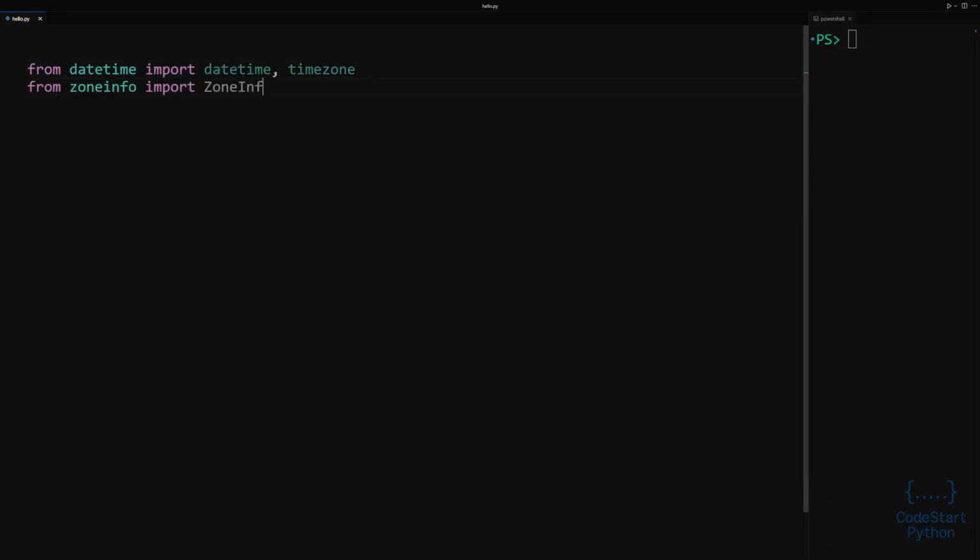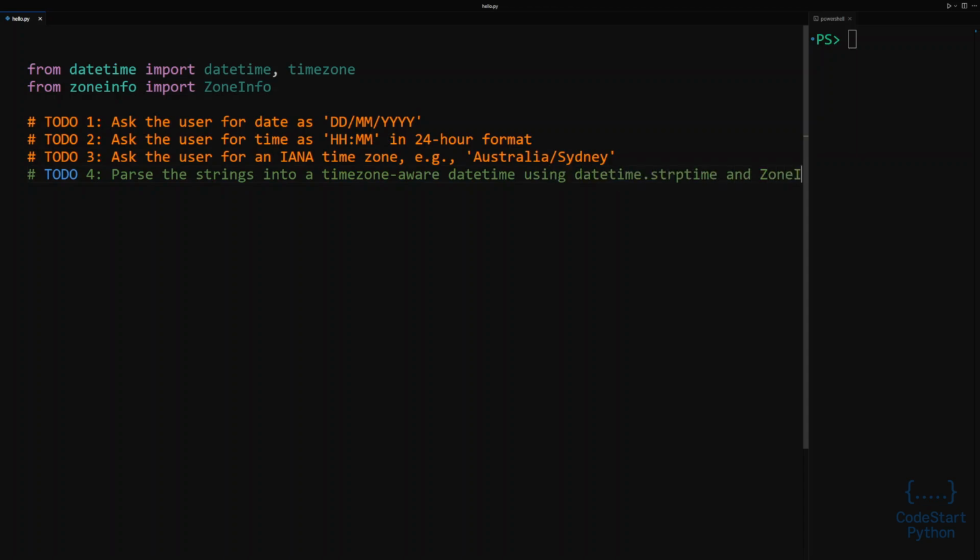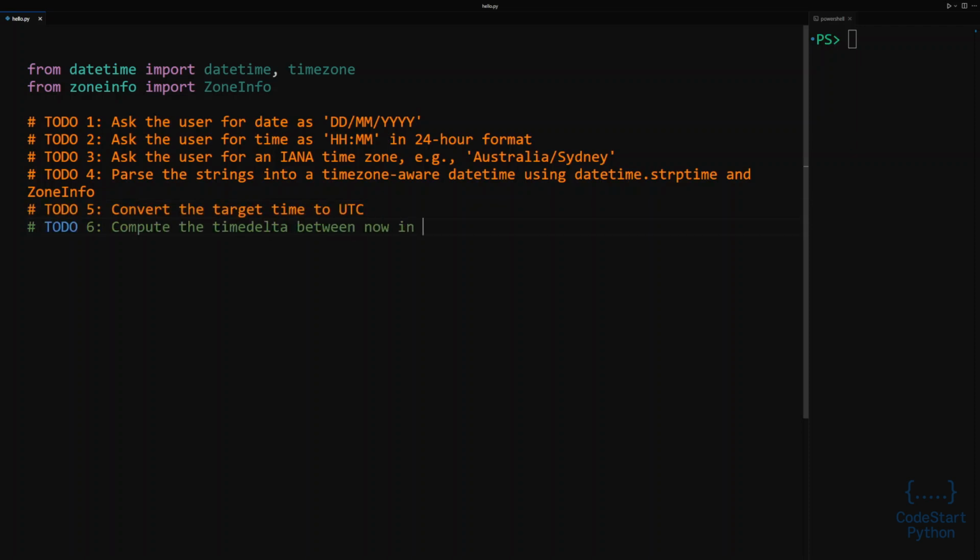Challenge time. Your challenge is to build a friendly countdown. The program asks for a date in day/month/year and a time in hour:minute. It also asks for a city time zone name. You will parse the text to a time zone aware datetime. Convert it to universal time and show the remaining days and hours. You will also print a clean label using strftime.